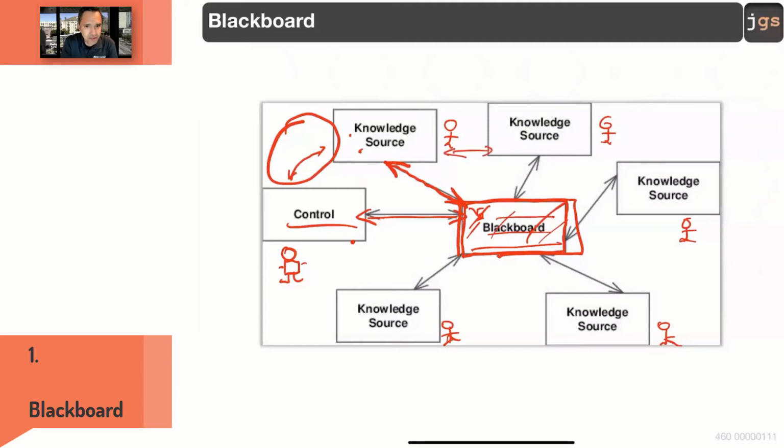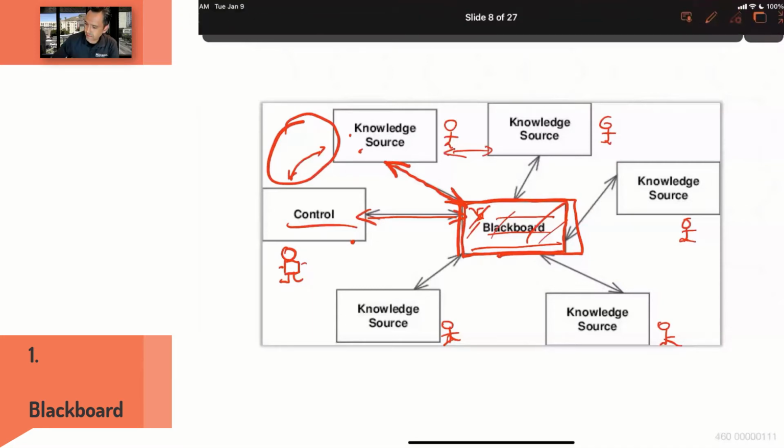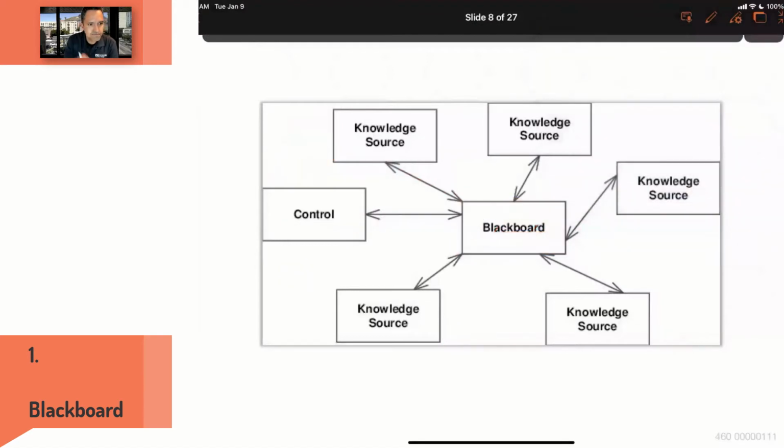No communication between the sources of knowledge, no communication between the control and the knowledge source. Again, no communication between students, no communication between the instructor and the students. That is what the pattern represents. Good? So something at the center, the Blackboard, and connections outside. One instructor, several students. The only communication happens because of the Blackboard.